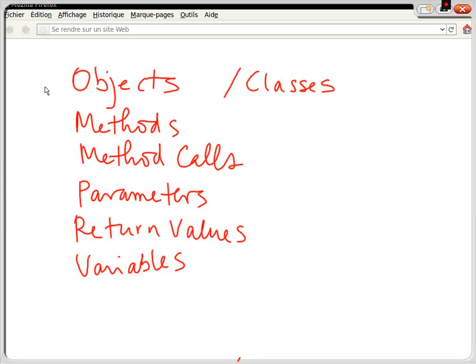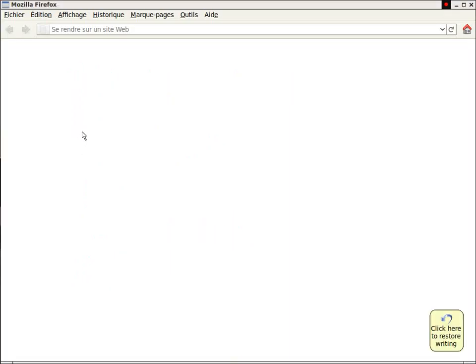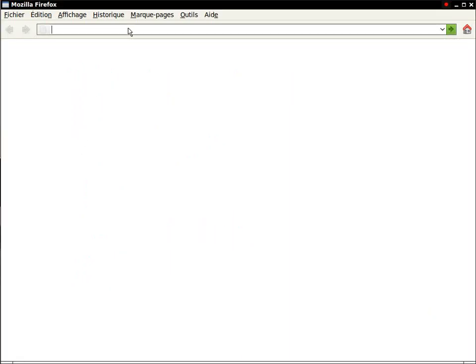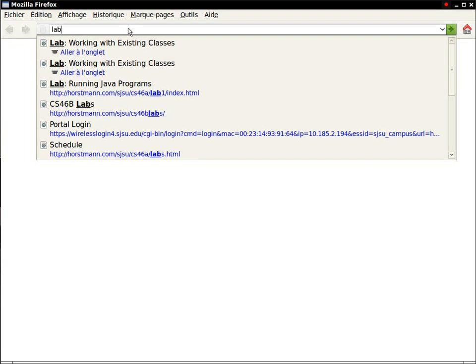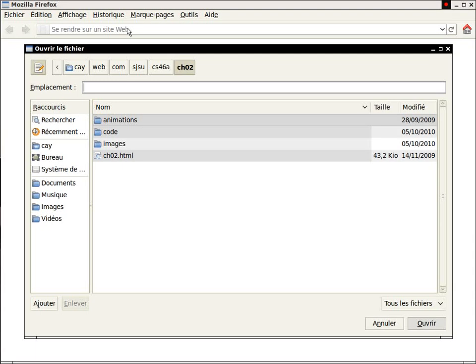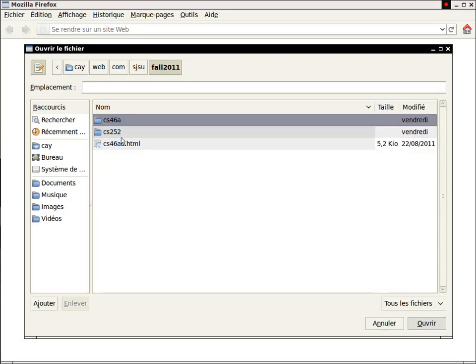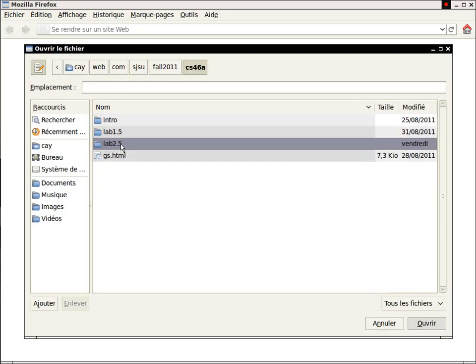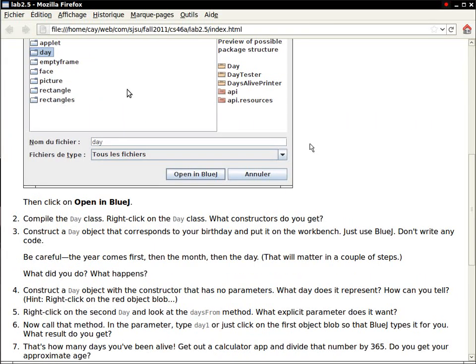What I want to achieve in the next lab is more of your using existing classes, and these classes are also kind of interesting in what they're doing. So let's pull this up. So this is lab 2.5.